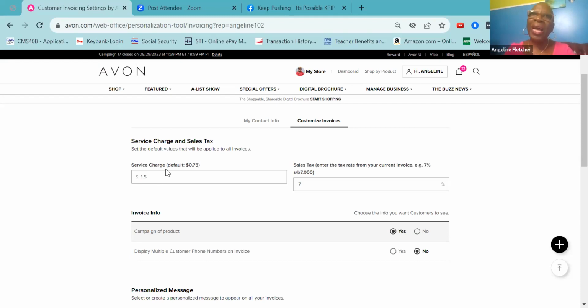What would cause it to be different would be if you have to travel a great distance to them, if they're extremely heavy items, and so on. Those things will make a difference. So I charge $1.50. Some people charge $2, some people charge $3. I've never seen anybody go above $3 for a service charge, but that is where you would put it here. Once you put it there, it is set.